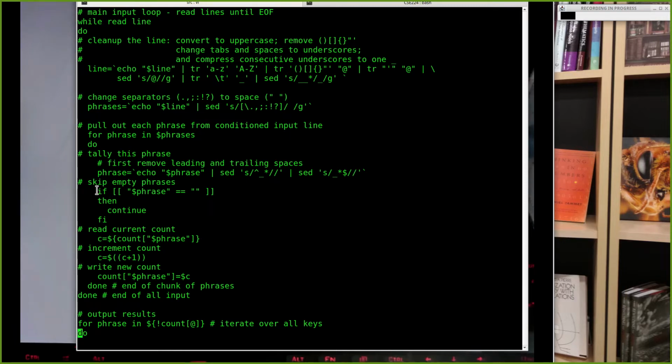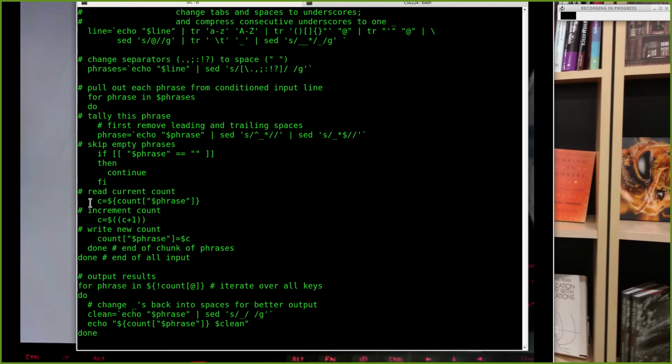And then here's this check to see if we're left with an empty phrase, which could happen if I say, you know, comma, space, comma, that will come out as an empty phrase. So if my phrase is empty, then we just continue back up to the top of this loop. Alright, otherwise, what do we do? Read the current count.